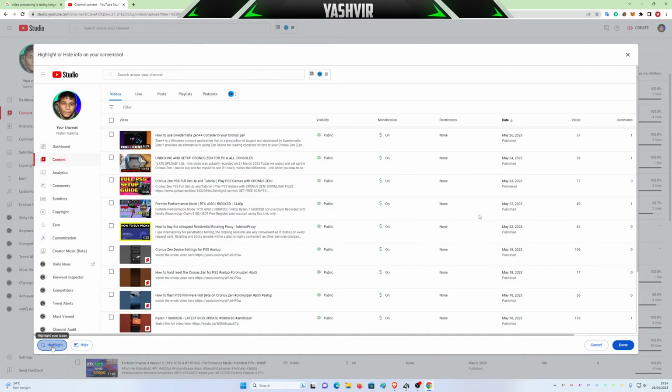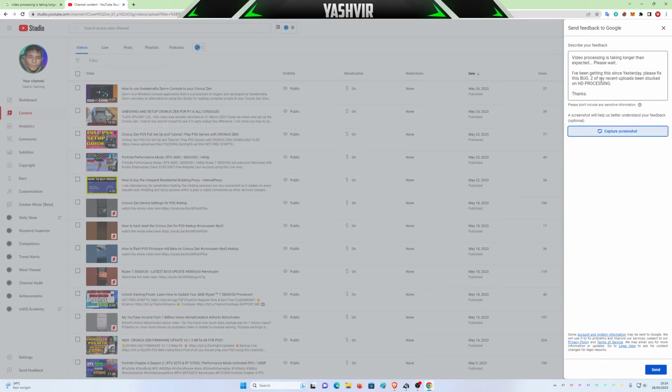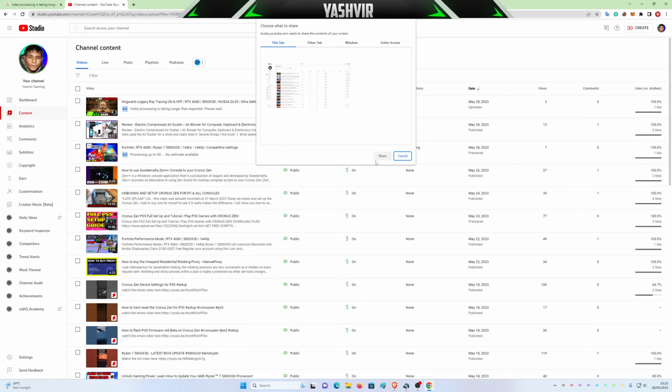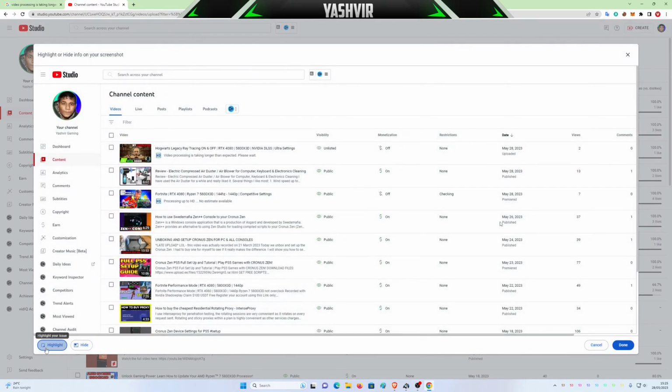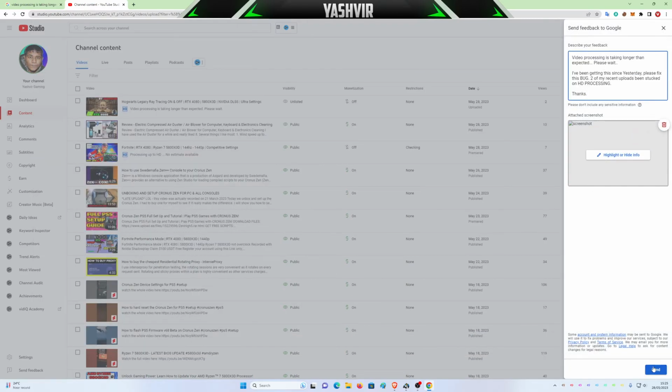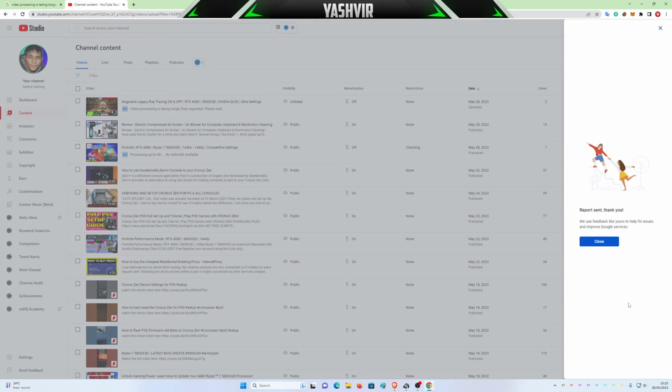Here you can highlight the issue as well. If you'd like to, redo this: capture screenshot, this tab, and click share. Click the image and click share. Now edit that, highlight the issue, just like this, and select done. Paste this and click send. Now this issue will be sent in that report to the Google services, which YouTube will review, and they will fix the problem.